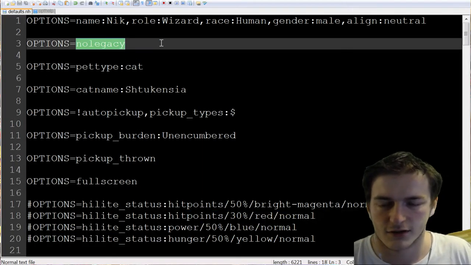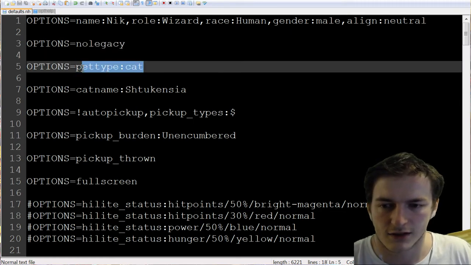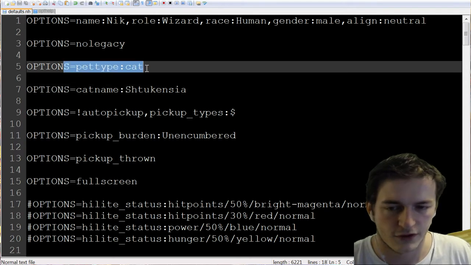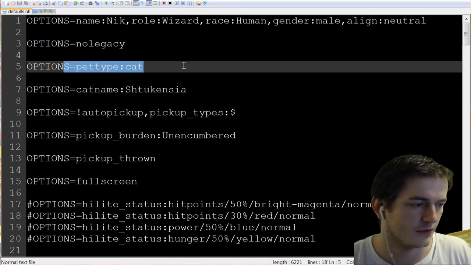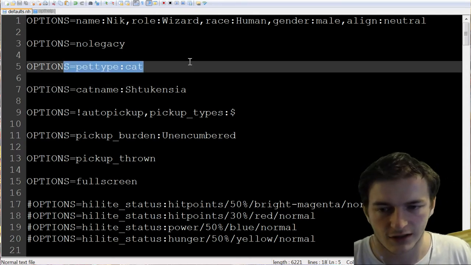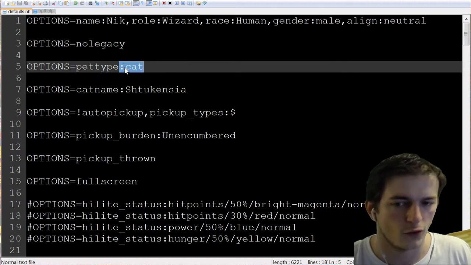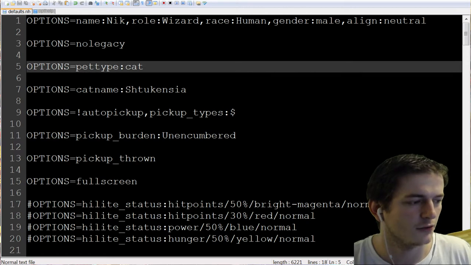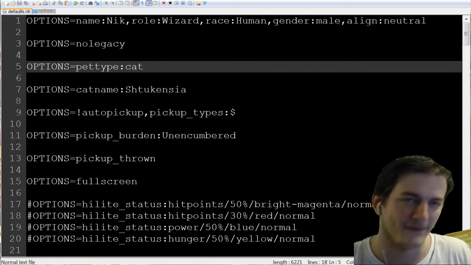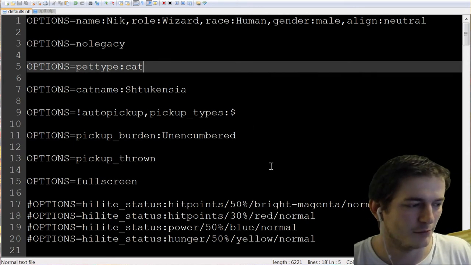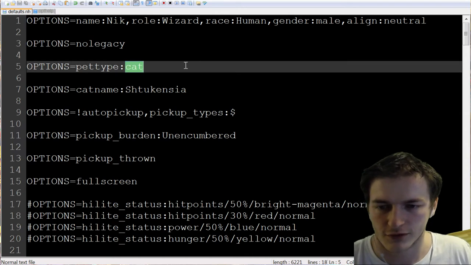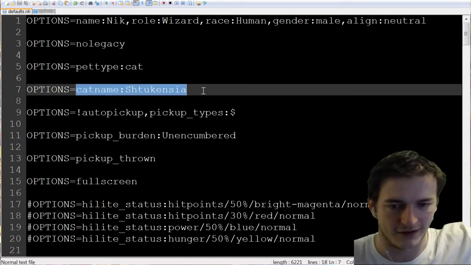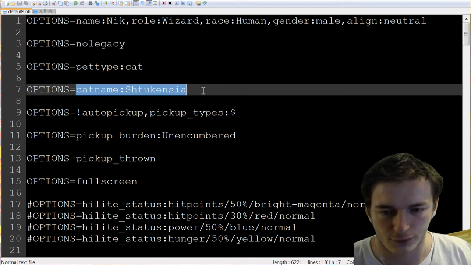Other useful things: you could define your pet type, the pet you would like to start with, or you could even define no pet if you want to start without one. Some people ask how to play NetHack without a pet. You could define it here in options, so there's no need to kill your pet. It's a bad thing to do.